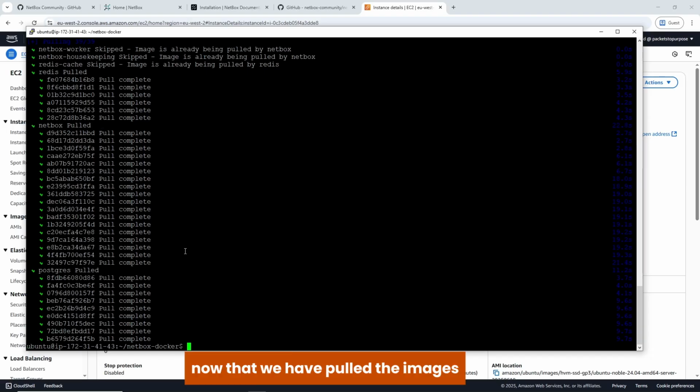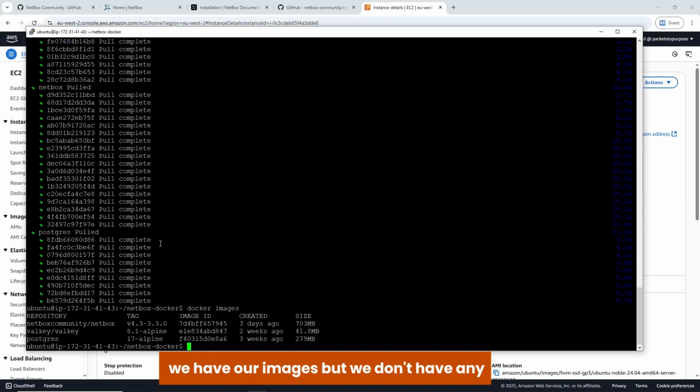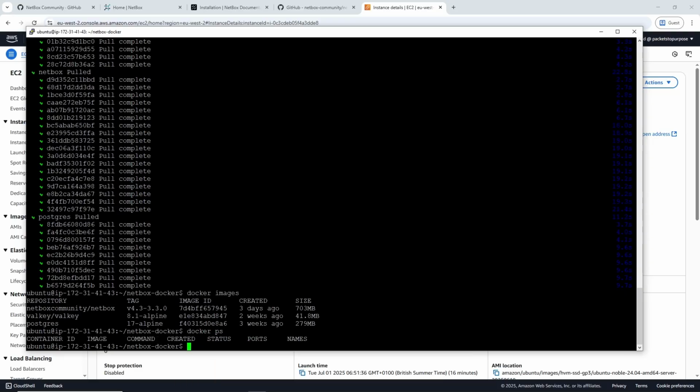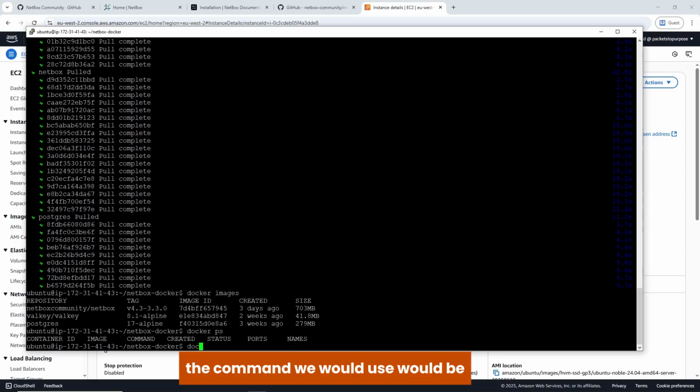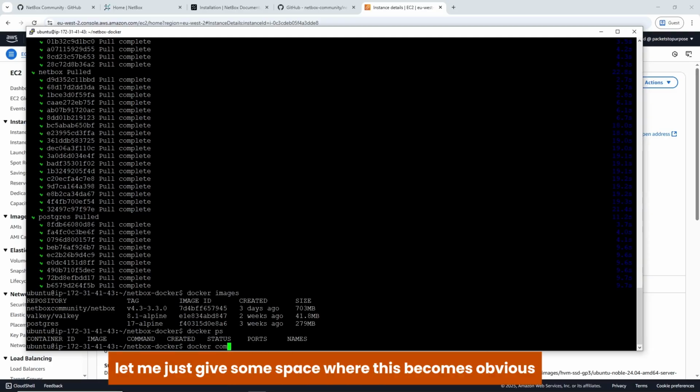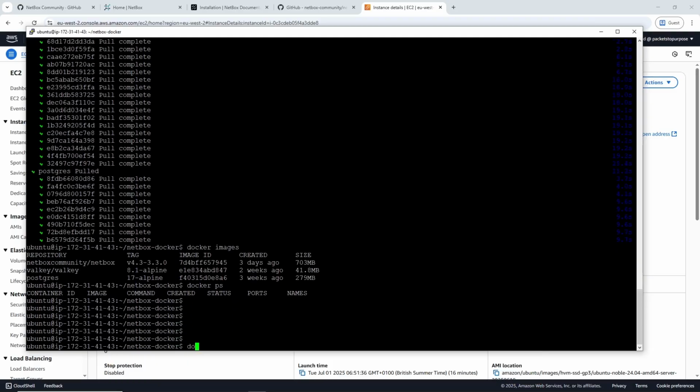Good. Now that we have pulled the images, if we do, let's say, docker images, we have our images, but we don't have any containers running. Our next step is to start our containers. The command we would use would be docker compose up. We can do this. Let me just give some space so that this becomes obvious.